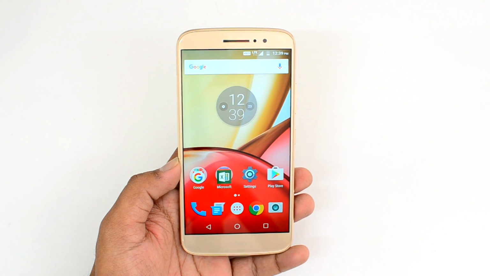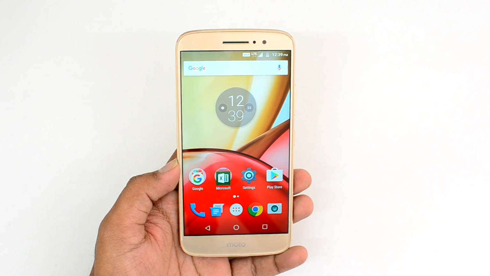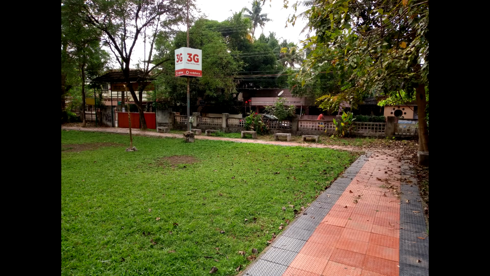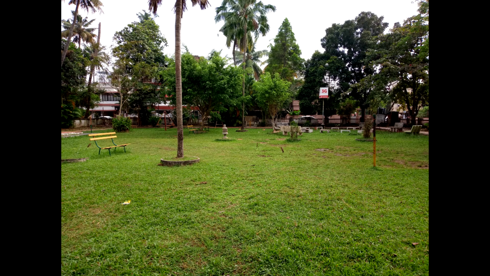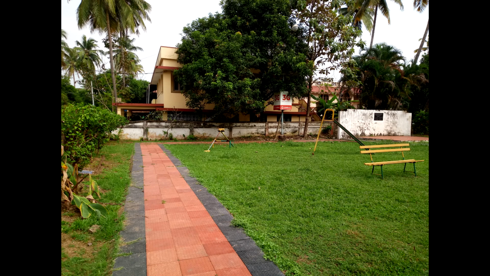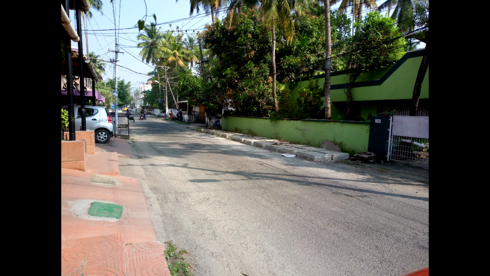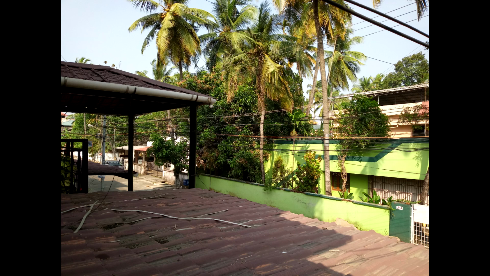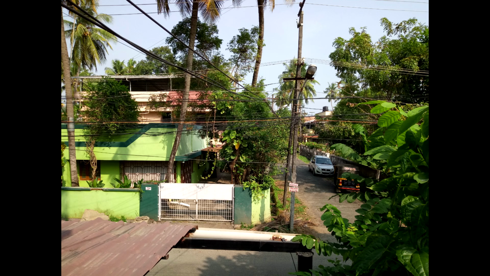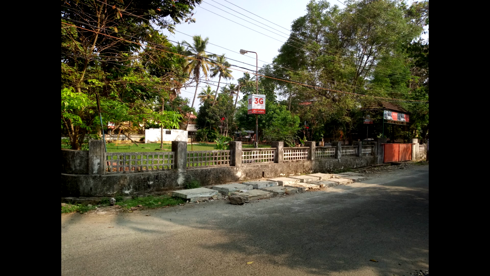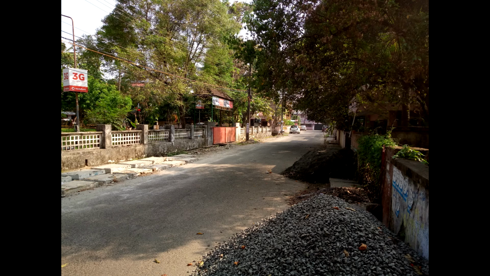Now let's go straight into the camera samples, which we have taken in different light conditions. First up, let's have a look at the daylight shots, which we have taken in bright sunlight and outdoor conditions. You can see that the daylight shots have come out quite good. There is ample detailing, and the color quality also looks pretty good for a phone in the mid-range category. Colors are pretty spot on, and the overall clarity of the photos looks quite good.